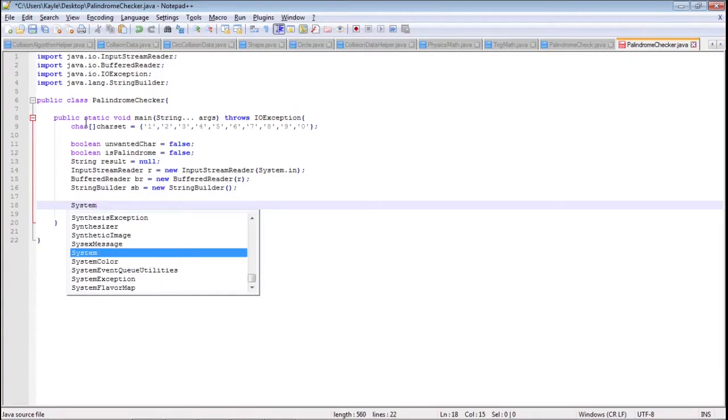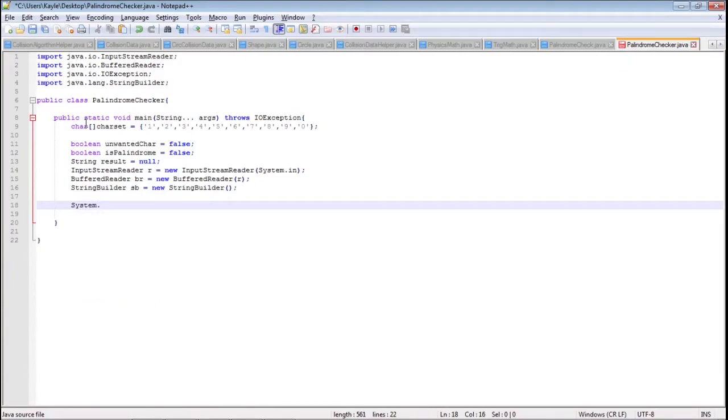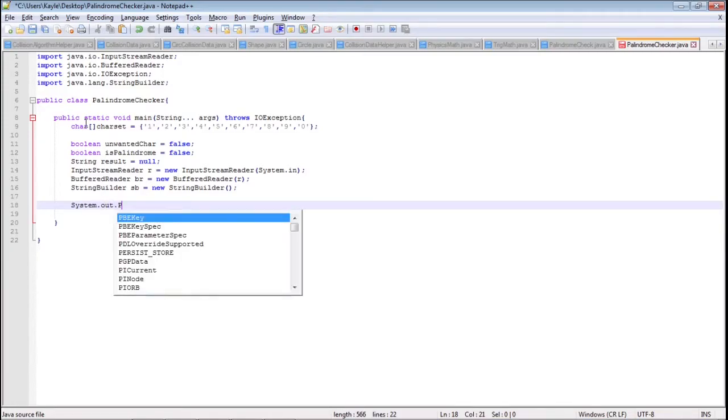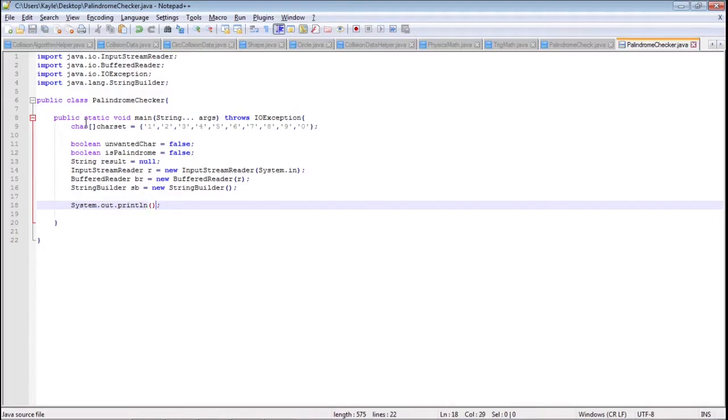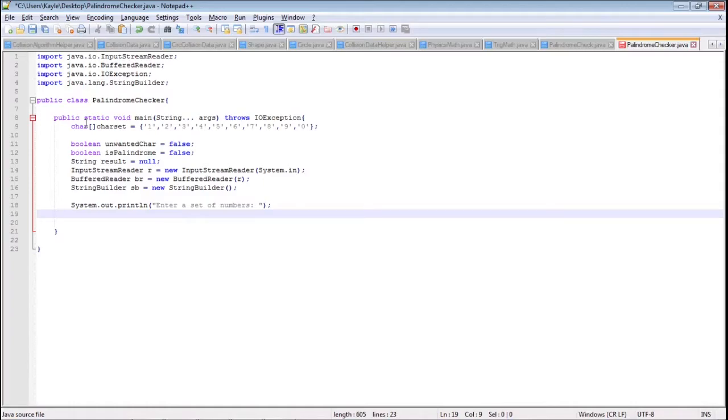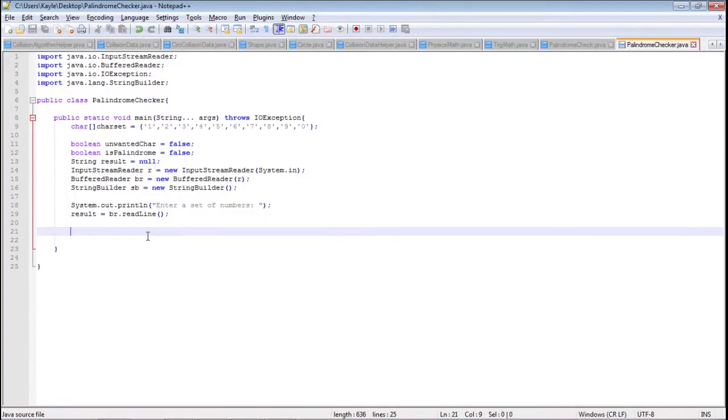Then create a basic interface. Yep, basic printline interface. Enter a set of numbers, and result equals to br.readLine, and done. The first phase is complete. Alright.